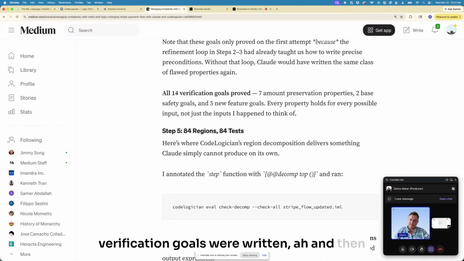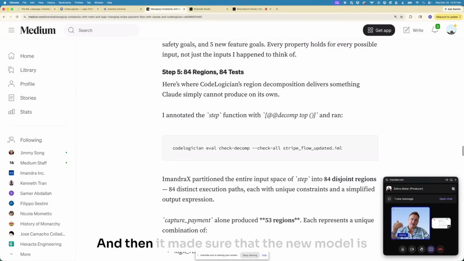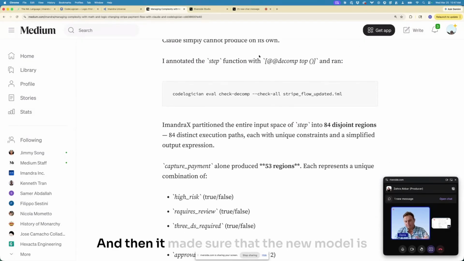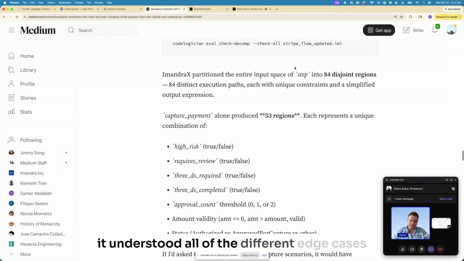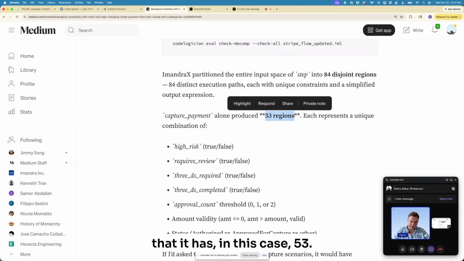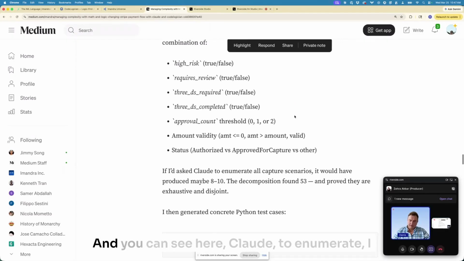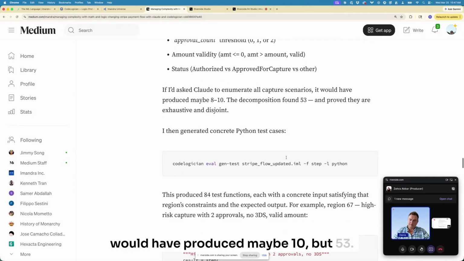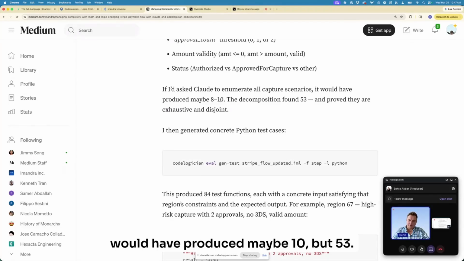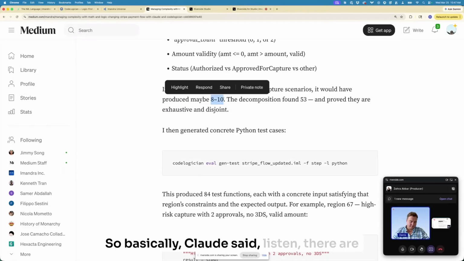Then something broke, so it had to go and fix them, and then it made sure that the new model is correct. All of the verification goals pass. It understood all of the different edge cases, in this case 53. For Claude to enumerate, I would have guessed maybe 10, but 53. Basically Claude said there are about 8 to 10 edge cases. After using CodeLogician, you got 53 out.